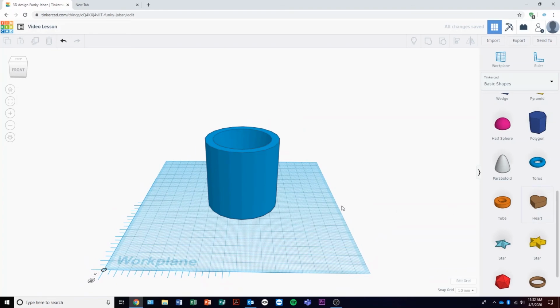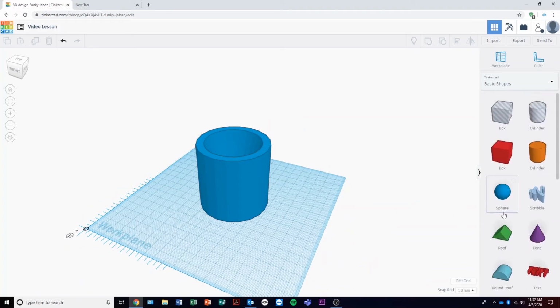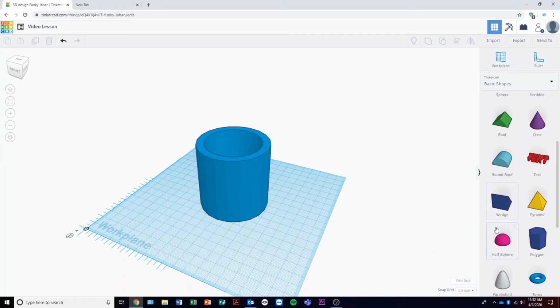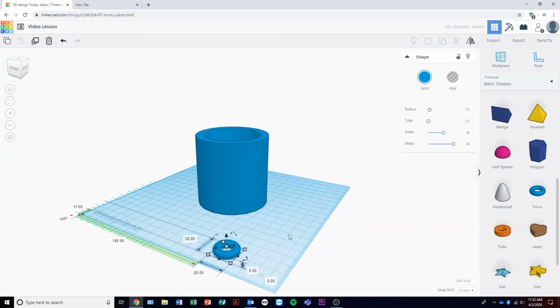And what I'm going to do is we're gonna add a handle onto it. You can do this a couple different ways. You can create it yourself using different boxes and combining them together. You can use a cylinder, a bunch of them together. You can even scribble your own design and move it over. What I'm going to do is I'm actually going to use a torus, okay? A torus is a donut, basically.